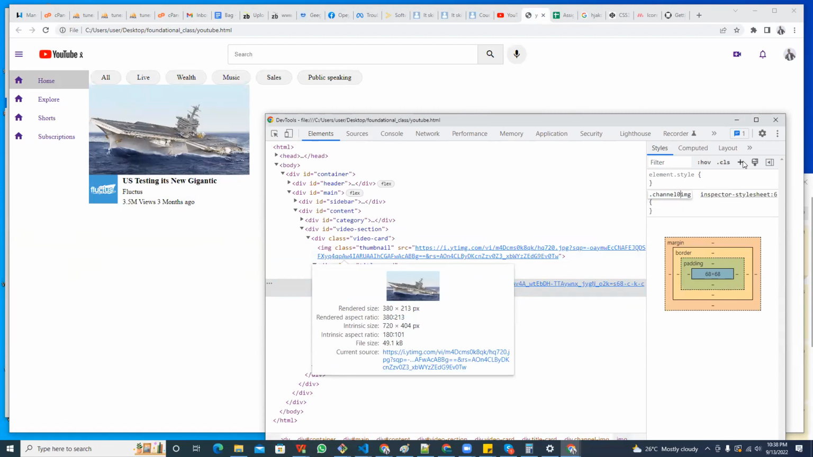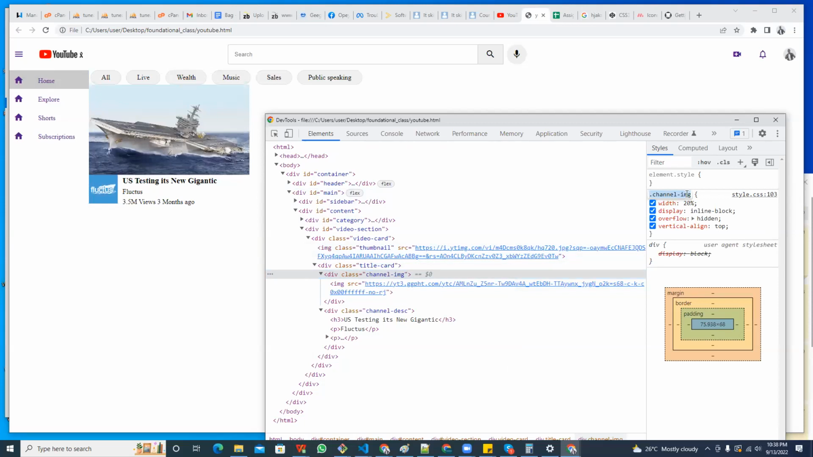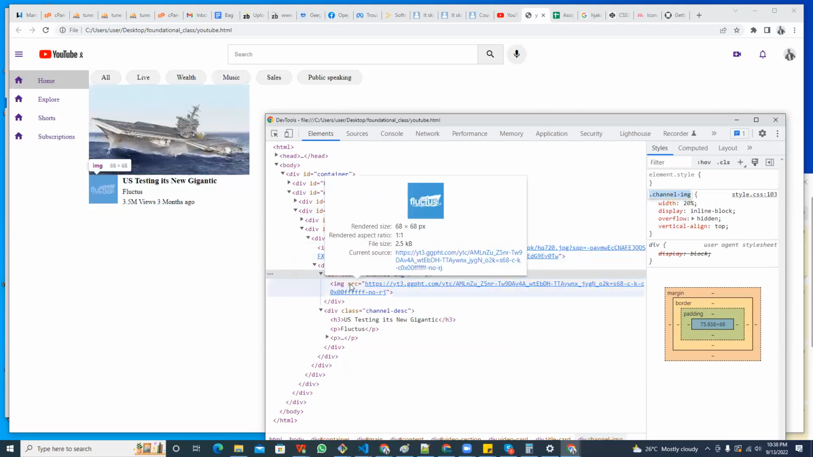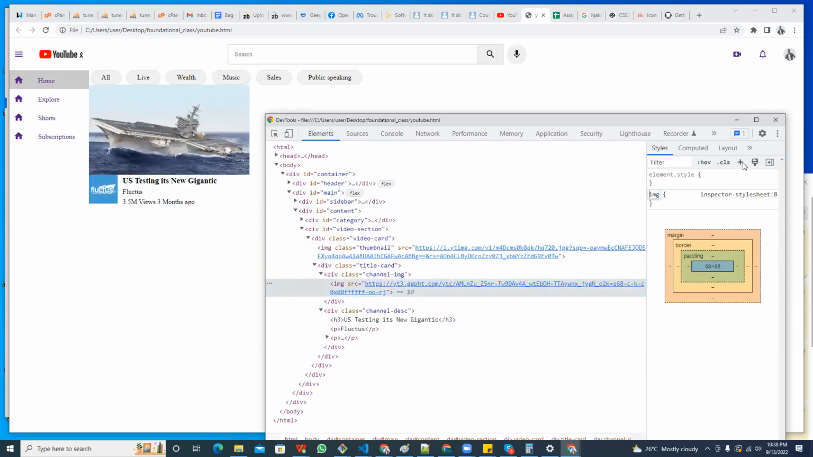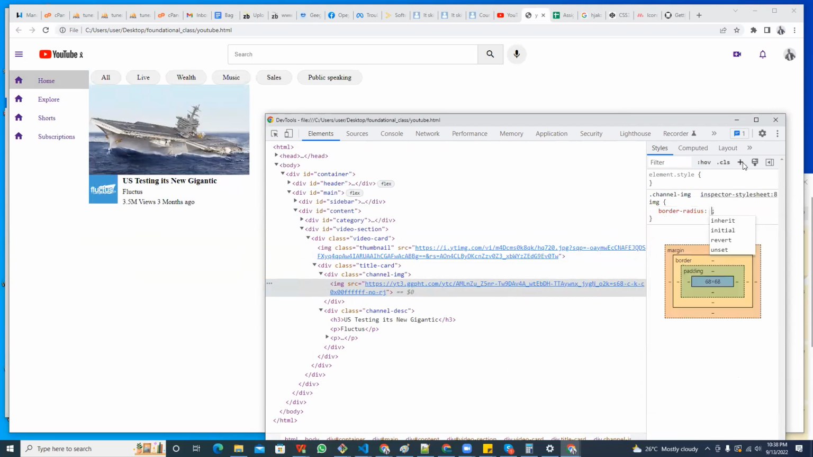Channel image. How's that written? Channel image. Okay, so I'm going to copy that and go into the image and paste it there. And then border radius is 50%. If you want to get a circular shape, just make it 50%. That's all. Border radius 50% will give you a circular shape, right?